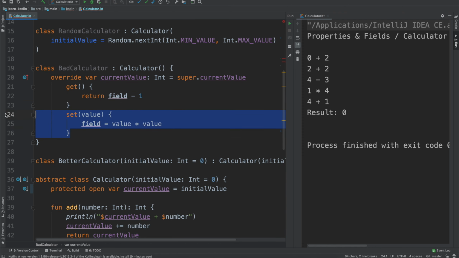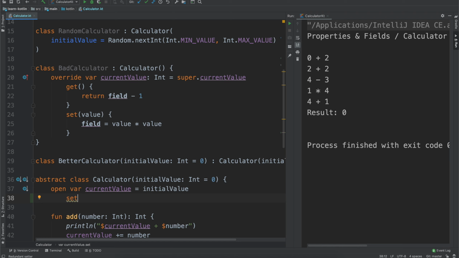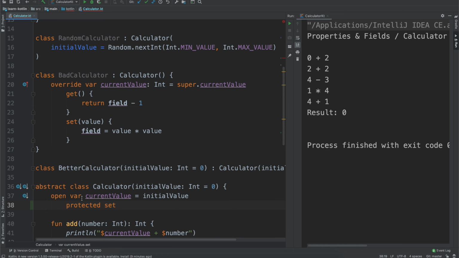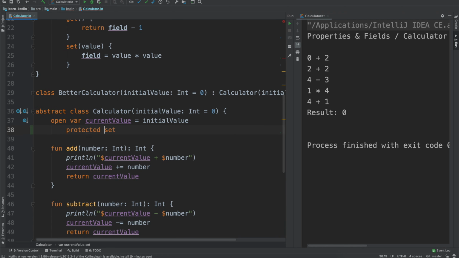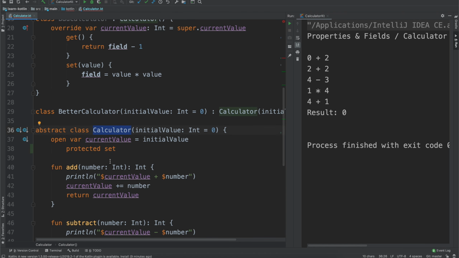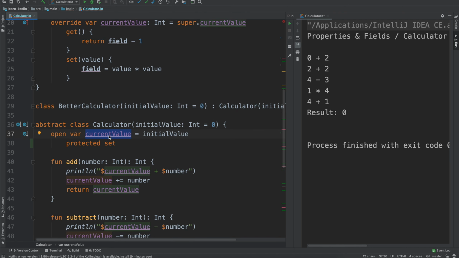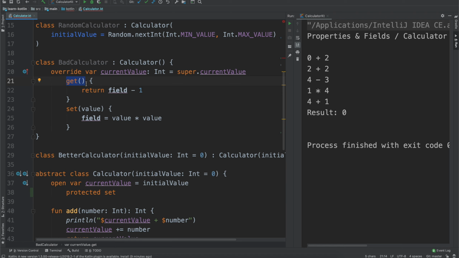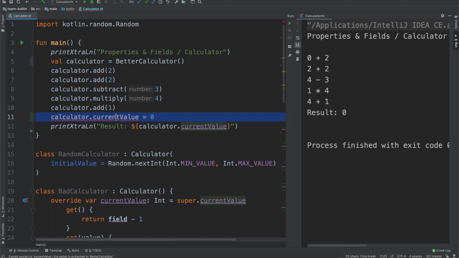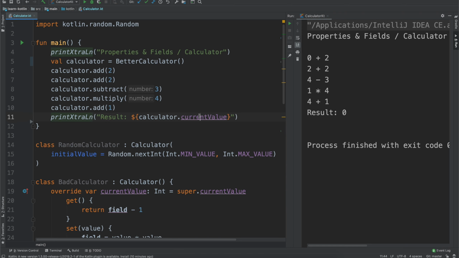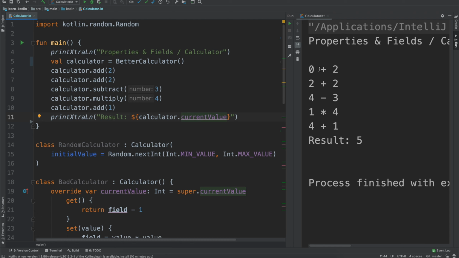What we end up wanting to do is restrict the ability to set the field. So if we move this to here, and then we have our set, and we say protected there, we are defining that only classes that are inheriting from calculator or the calculator class itself can set the current value. But we're leaving the get alone, so the get function will be accessible publicly. And so our current value cannot be set to 0 because we don't have the ability to do that. We're restricting that access, but we can still call current value from here. If we run this, our calculator works as we would expect.